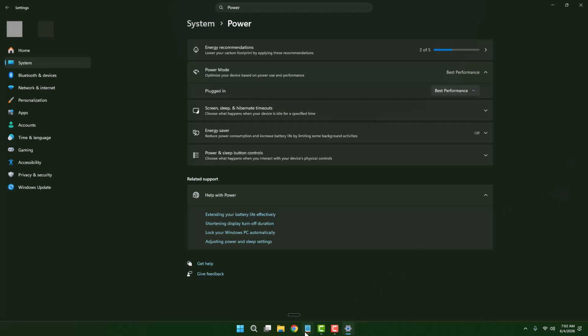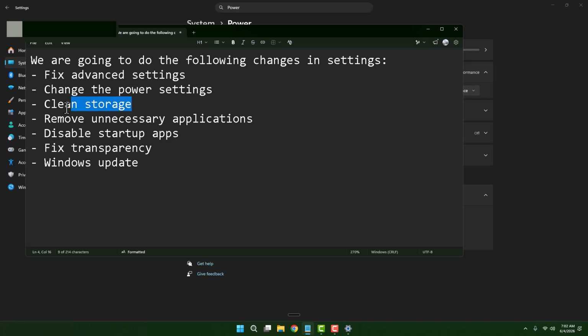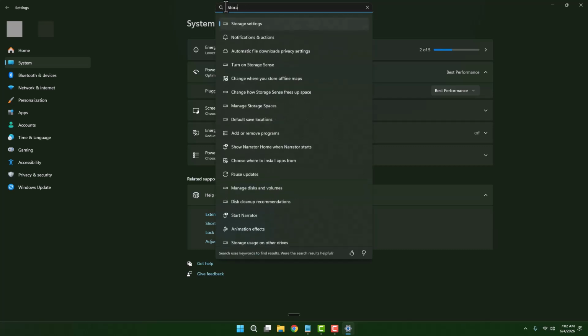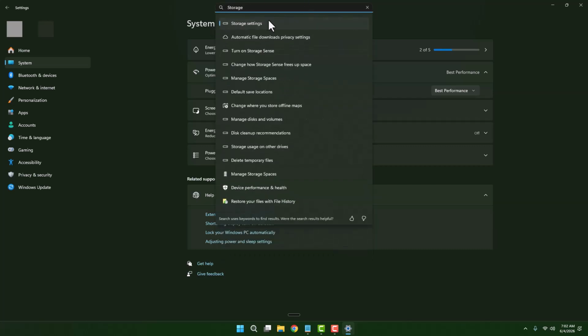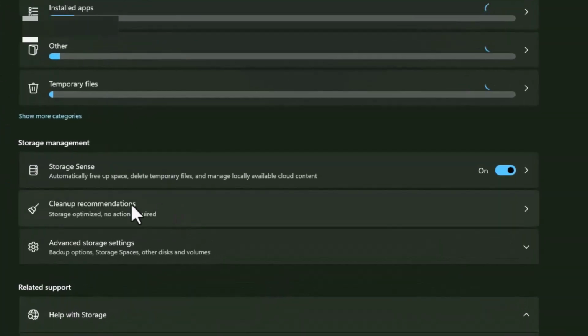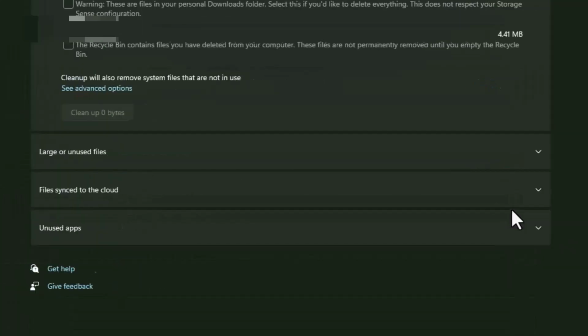Okay, so moving on to our next modification, that is clean storage. For this again we are going to type in here storage, and you can see the first option, that is storage settings. Click on it. It is going to ask for your admin approval, so we are just going to click yes. Okay, so under this section there is a storage management section, and under that there is cleanup recommendations. We are going to open cleanup recommendations.